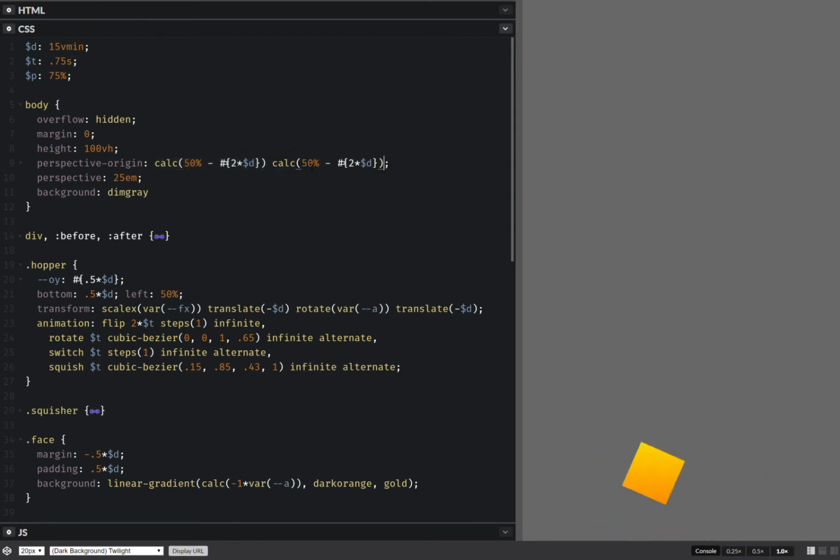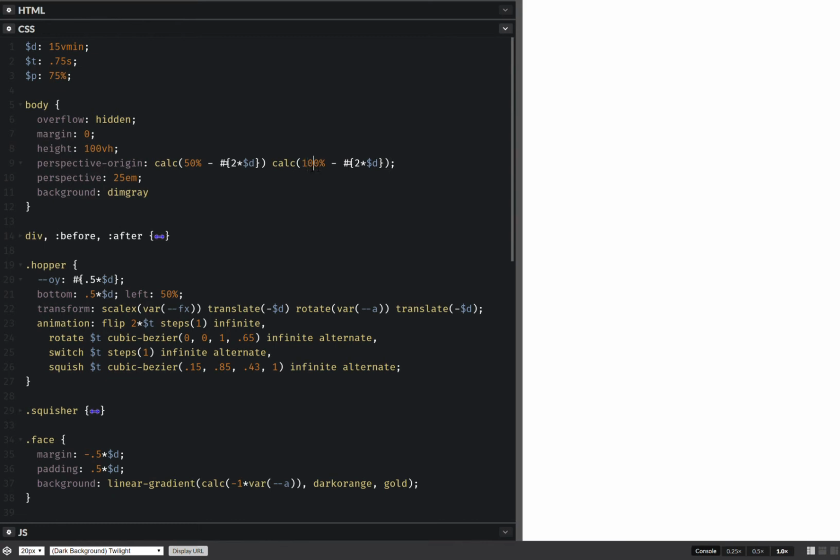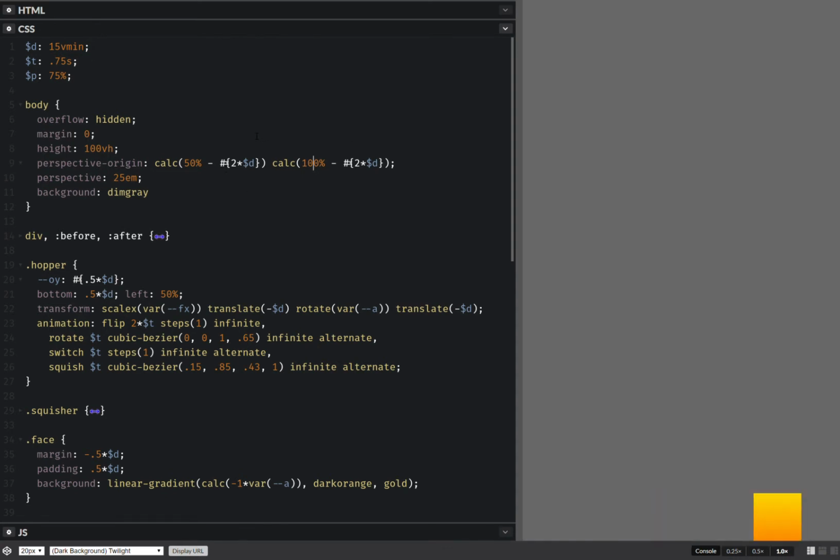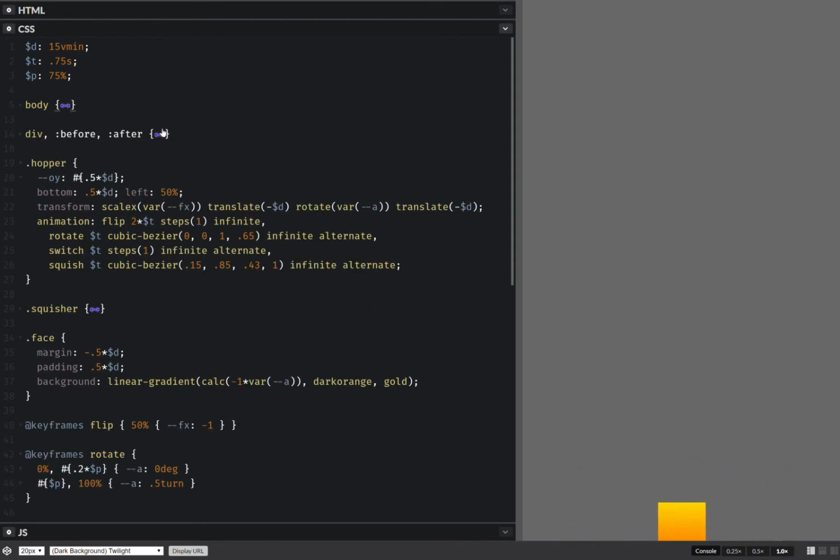This is a bit of a trial and error, and this is 100 because it's from the bottom, and this one is from the middle along the x-axis. Okay, I can just collapse that. I'm not going to be needing it.